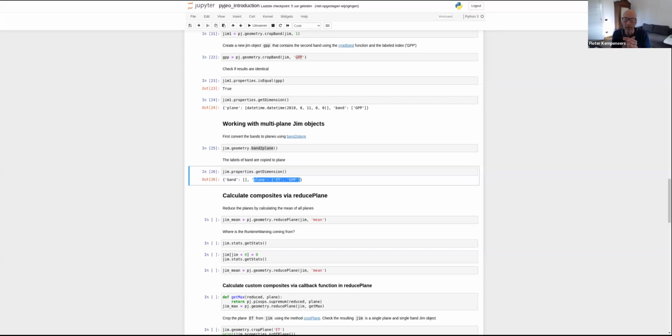And a very common operation in remote sensing is to reduce the plane to create a composite. Suppose you have 5 acquisitions in a row, and a number of the pixels have been cloudy, and you want to get the maximum or the mean or the median or whatever type of composite. There is a function in the geometry module called reduce plane, and you can give a function, a rule, for how the composite should be created.